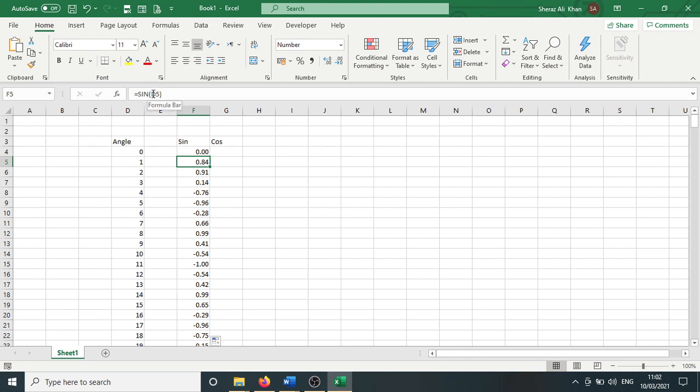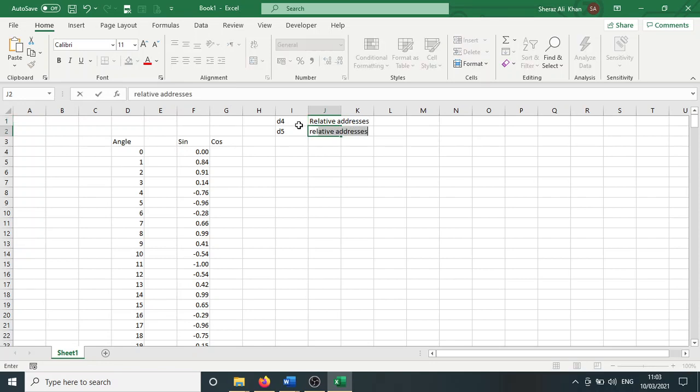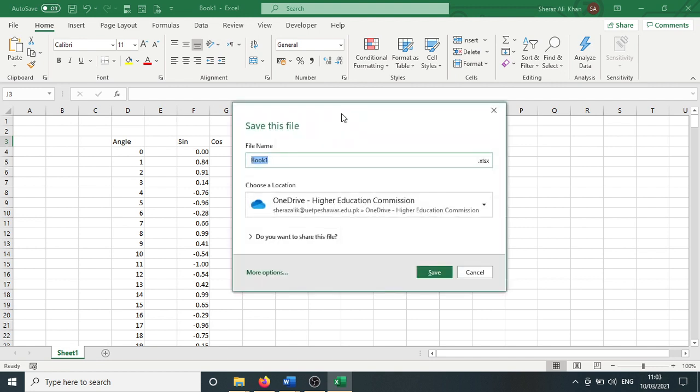Okay, so how is that done? Now D4 and D5, these are something that we call relative addresses. Relative addresses. Okay, so what do we mean by relative addresses?